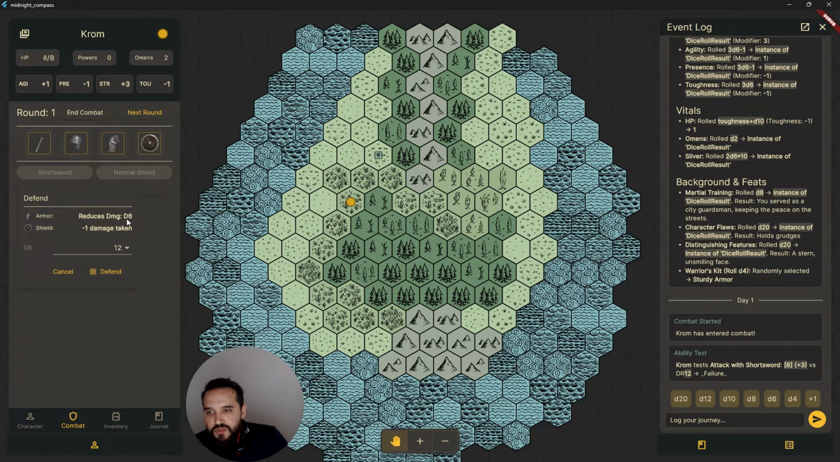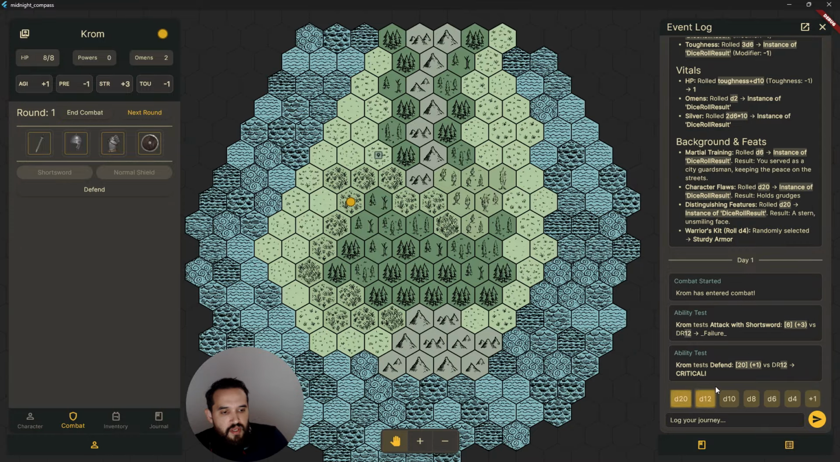The armor is supposed to reduce d6 damage if we succeed at this roll. Okay, so a critical, 20 plus 1, critical. Okay, so in this case our armor would reduce damage or whatever the rule set tells us.